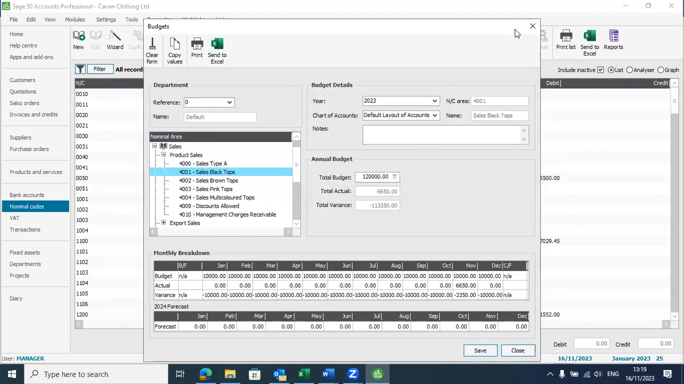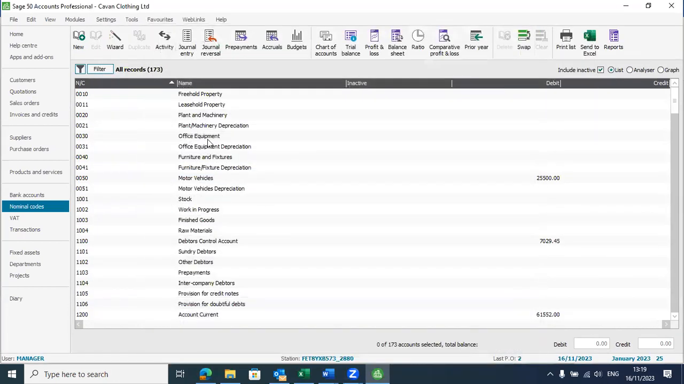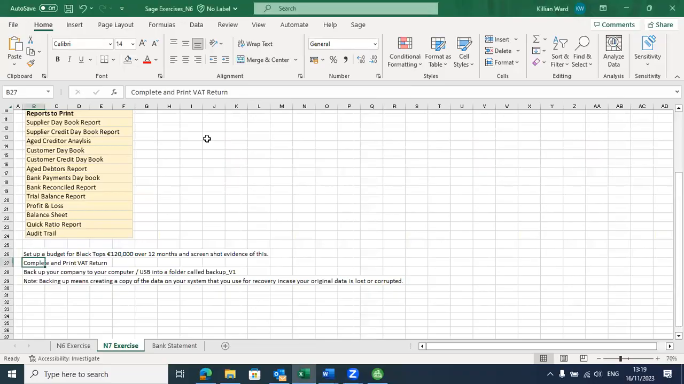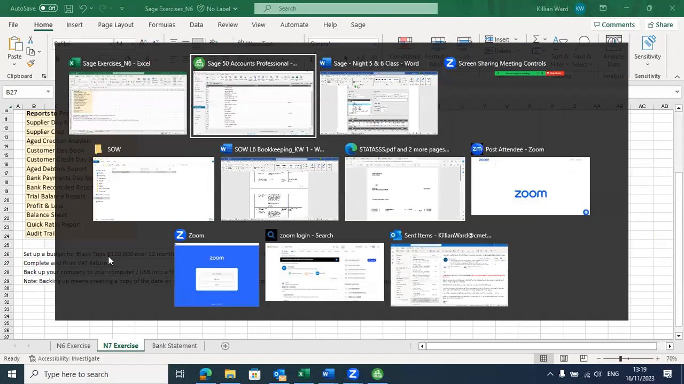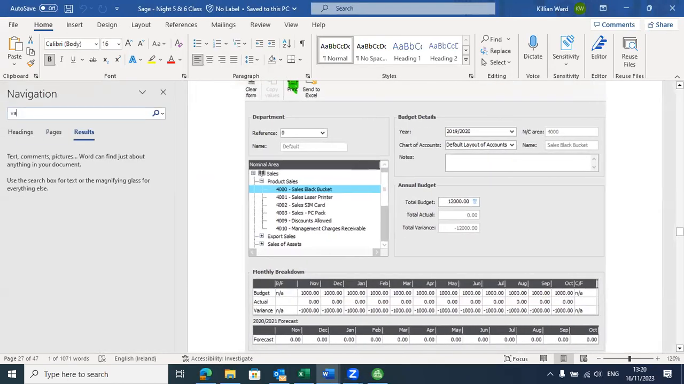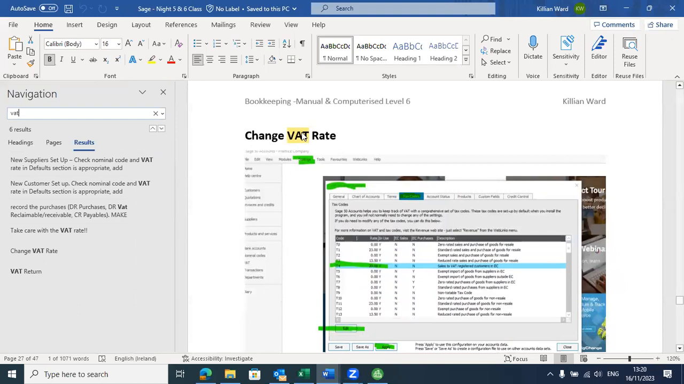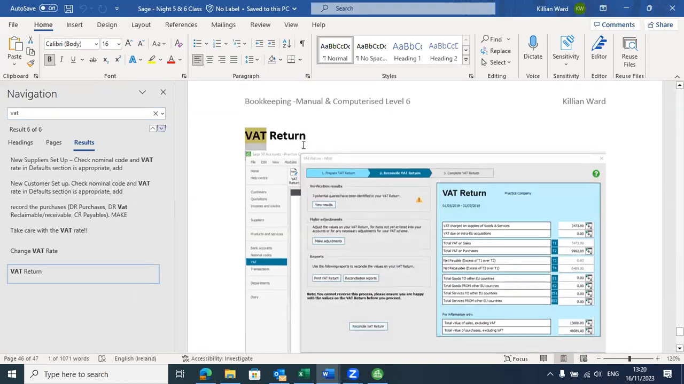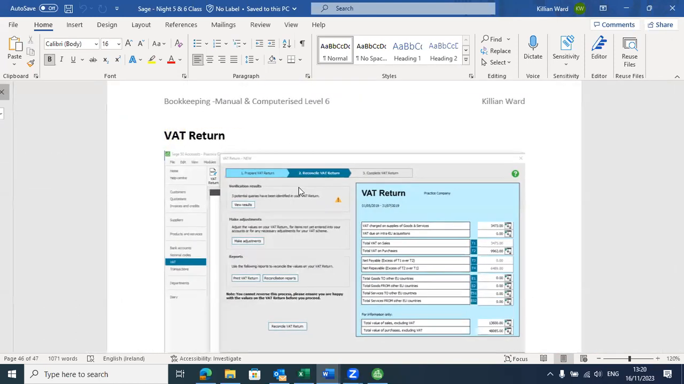Okay, so we'll save that. It's our budget done. Now let's complete and print a VAT return. Okay, again, it's in your manual. So let's use the manual as well. VAT return. There we go.